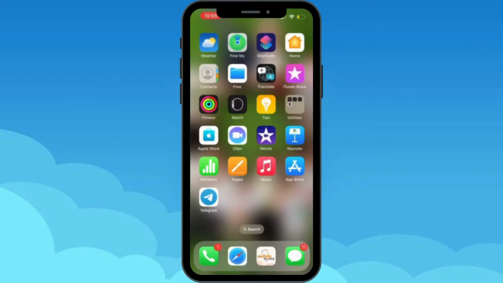In this video, I'm going to show you how to add a photo in your Telegram. So it's a profile photo. So without any further delay, let's dive right in.